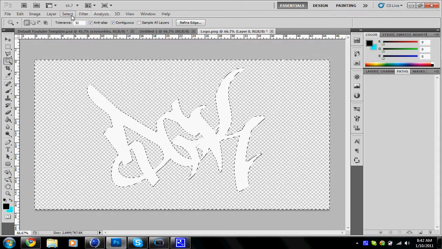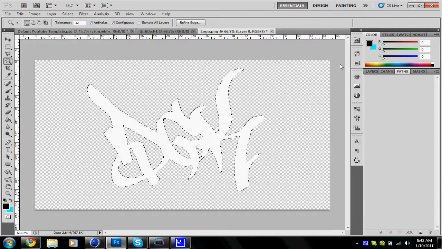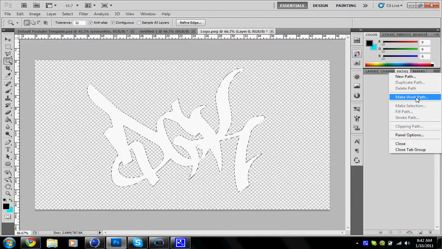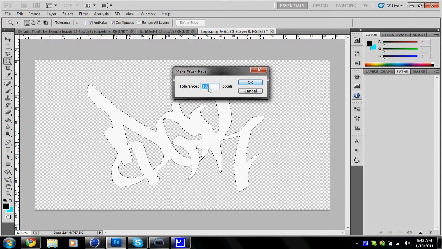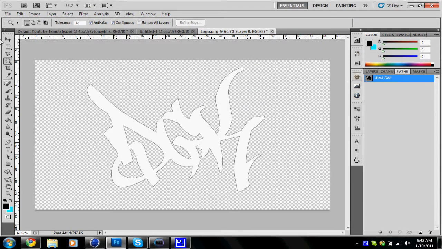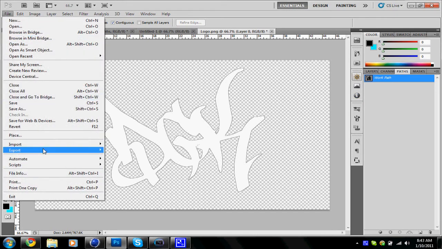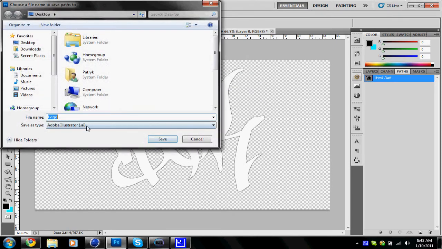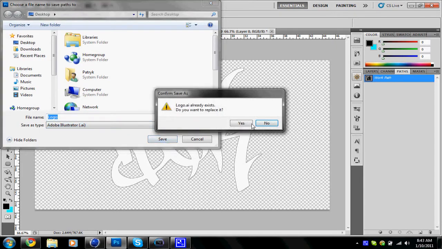So once we have that, you're going to want to go to select, inverse, and now you want to go to the paths tab, go to the drop down menu and press make work path, and make it at tolerance 1.0 pixels. Press OK. Now that you have the work path, we can export it. So to export it, we're going to go to file, export, paths to Illustrator, and we're going to leave it as a work path. Just press OK. Now it's going to ask you to save it as .ai. I'm just going to save it as logo and replace it.